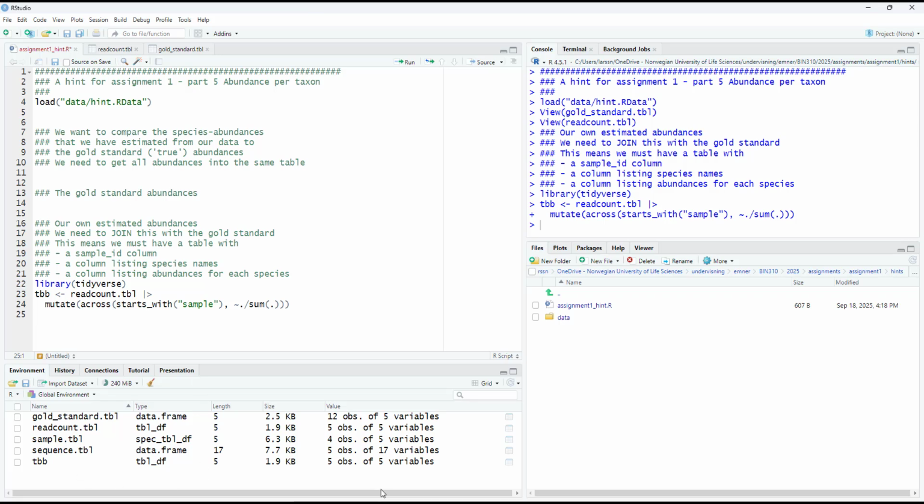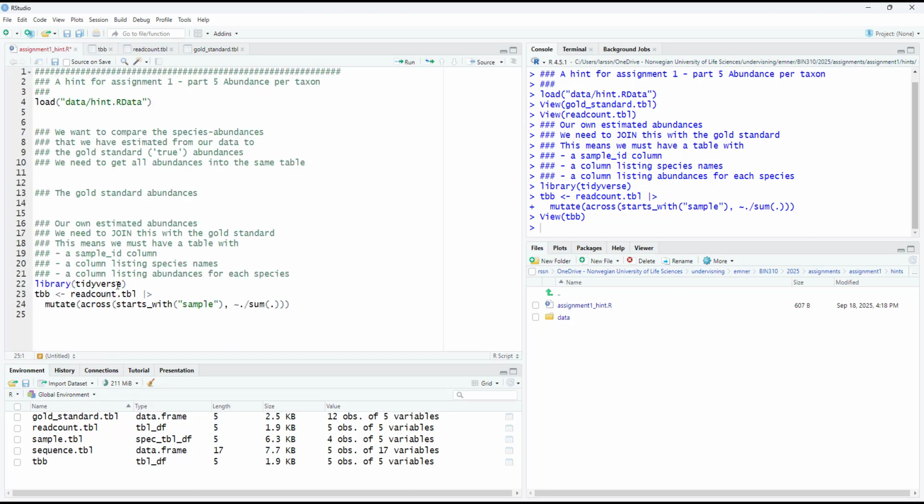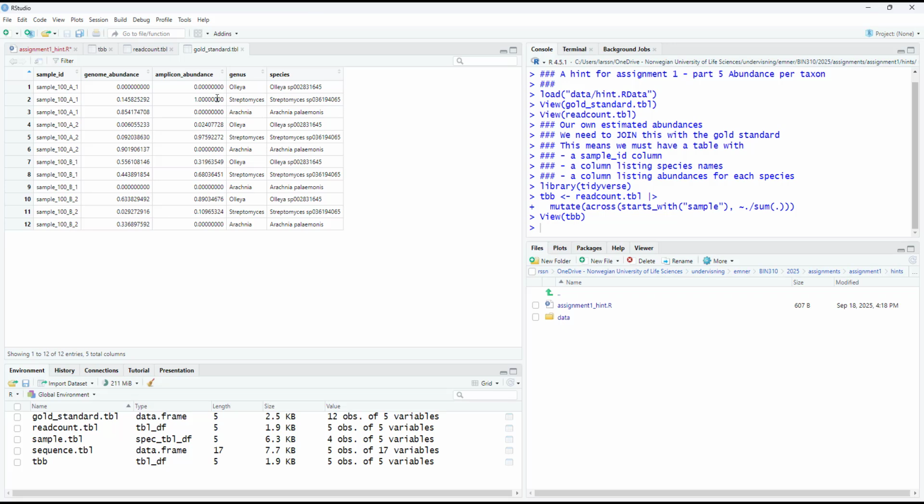And let me have a look at this TBB table now. So now you can see, compared to the read counts, it's just the same type of table. All the values changed. So now they sum to 1, sum to 1, sum to 1. All of them are relative values. Like we had in the gold standard, if you notice, they are also like this, right? All the values here for one sample sum to 1, sum to 1, sum to 1.